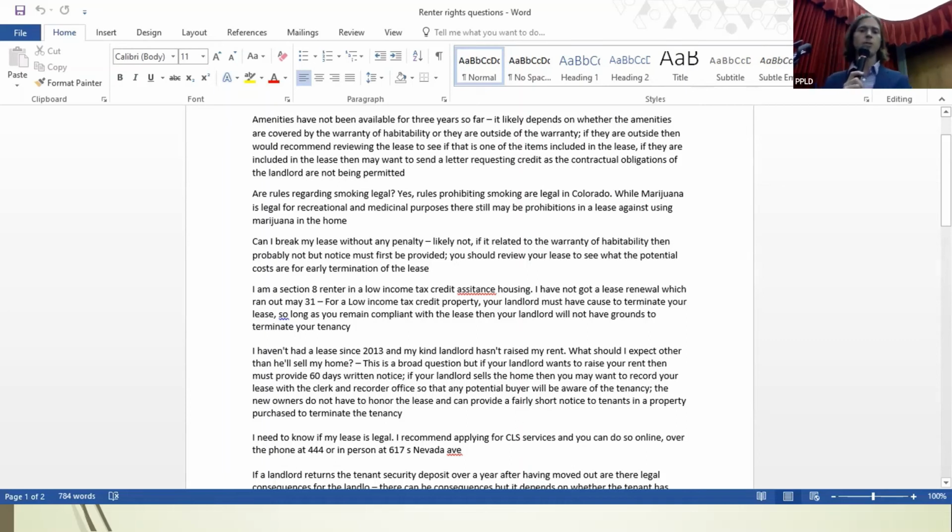I am a Section 8 renter in a low-income housing tax credit assistance housing. I have not got a lease renewal, which ran out on May 31st.